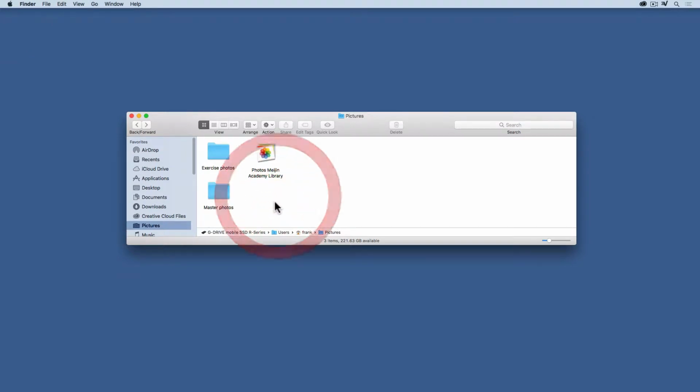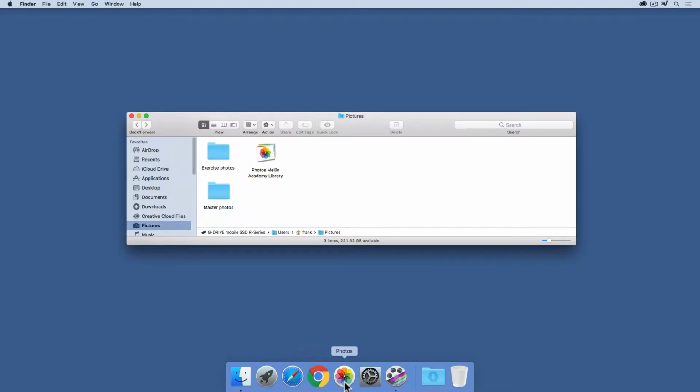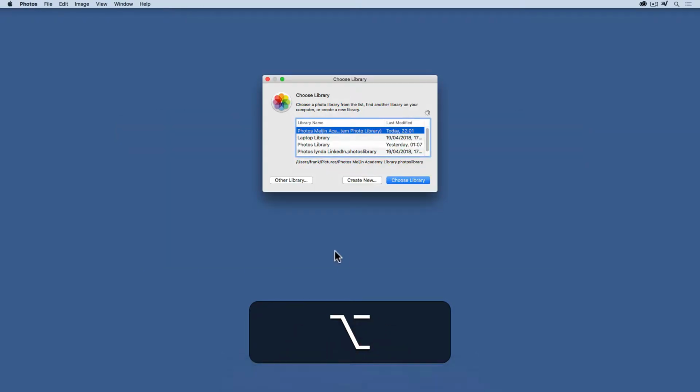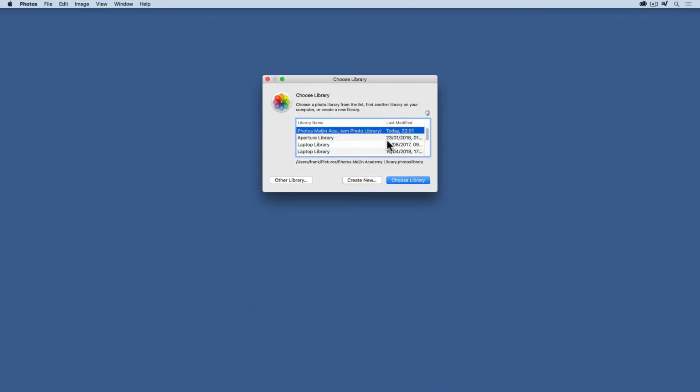Now let's say you want to have a separate library, and the reason why we want to create a separate library is because we might want to have a library for your work photos and one for your personal photos. In this case here, I only have one, but to create a second library, all you need to do is make sure that Photos is quit, and then we're going to go down below on the Photos. We're going to hold down the Option key or the Alt key on your keyboard and click on Photos. Now you're going to have an option here to create a new library. I've got some here already, but if I want to create a new library, I can click on Create New.